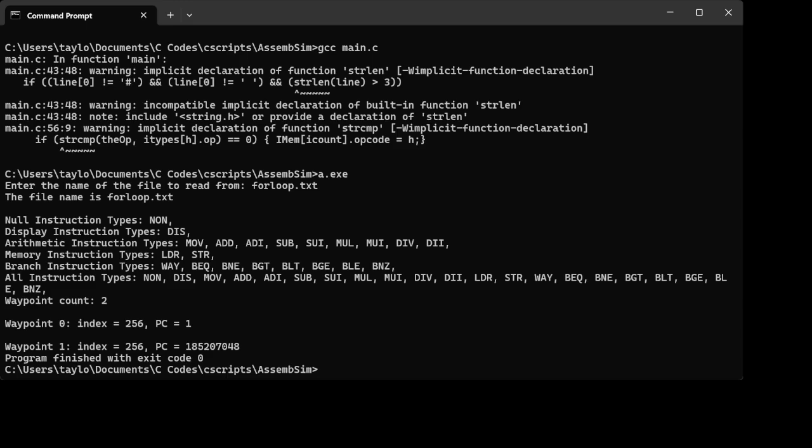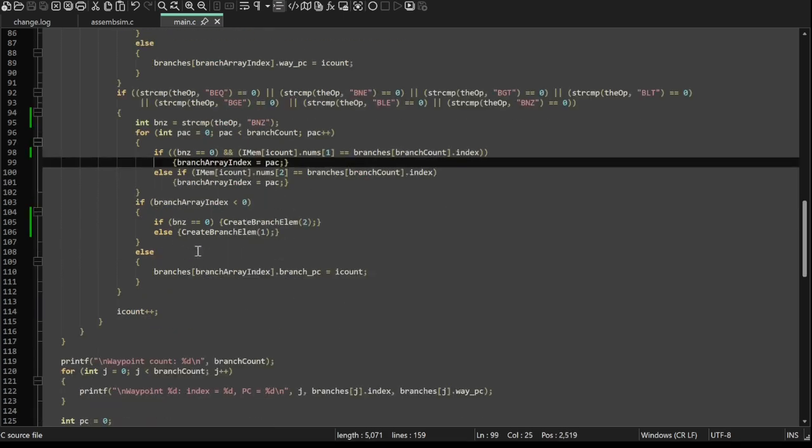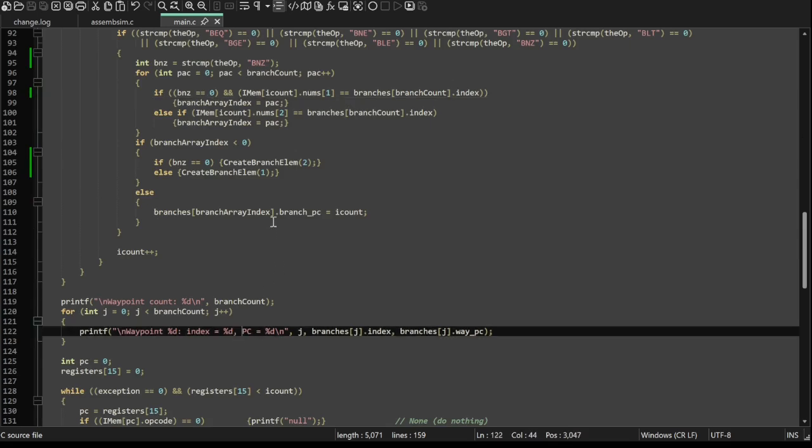So now let's go back to the code. Oh, and we're also going to want to make it display both the waypoint PC, let's call it WPC, and the branch PC, let's call it BPC. Alright, branches j dot branch PC.